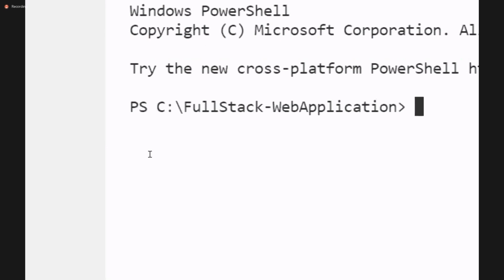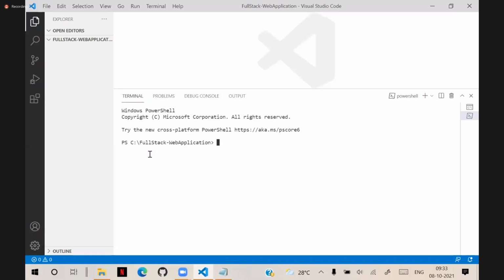If you got this PS, avoid that. Don't use this PowerShell. What you have to do is you should not use the PowerShell. You should change that PowerShell to command prompt.